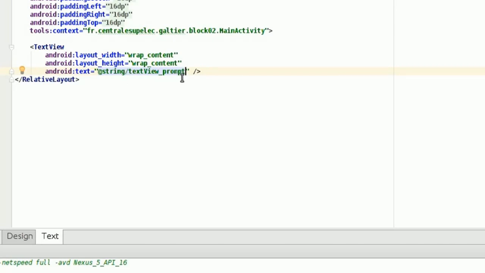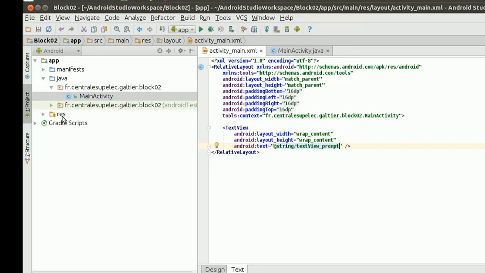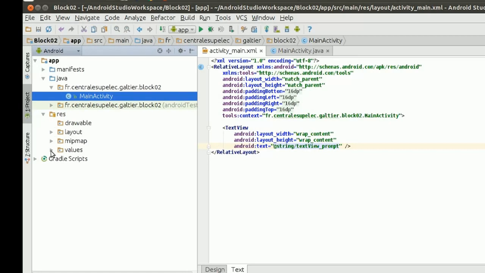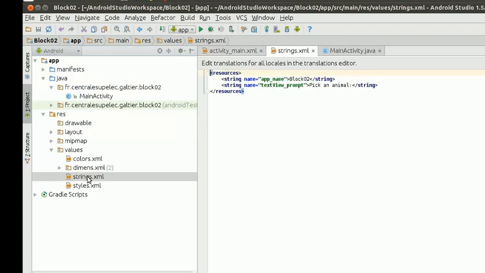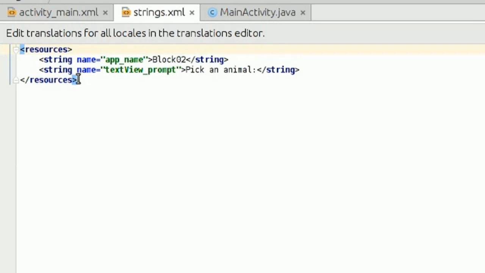So let's go to this strings XML file. You will find it here in the resource folder, in the values subfolders. Here is our strings.xml file. So double click to open it. And here you can see that we already have, in fact, two strings that are defined already. One that defines the name of the application, and the second one, the one we've defined, called text view prompt, and whose value is pick an animal.